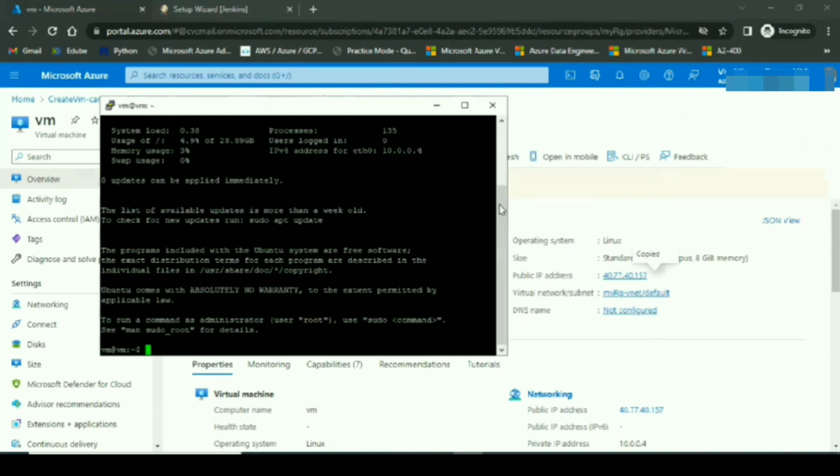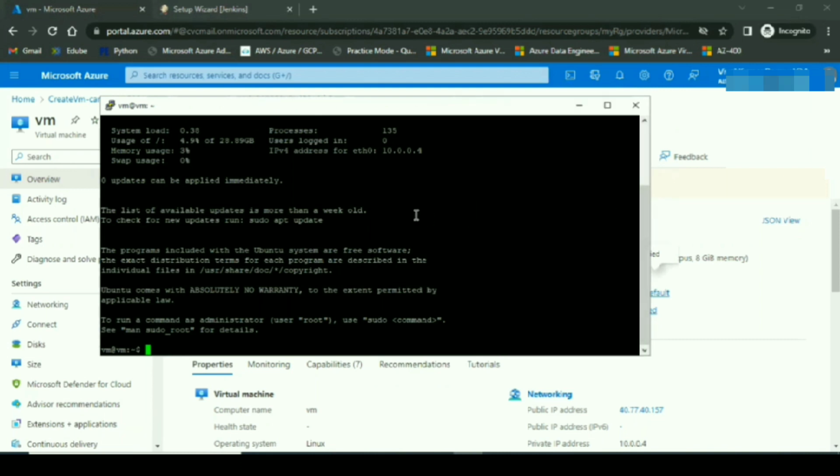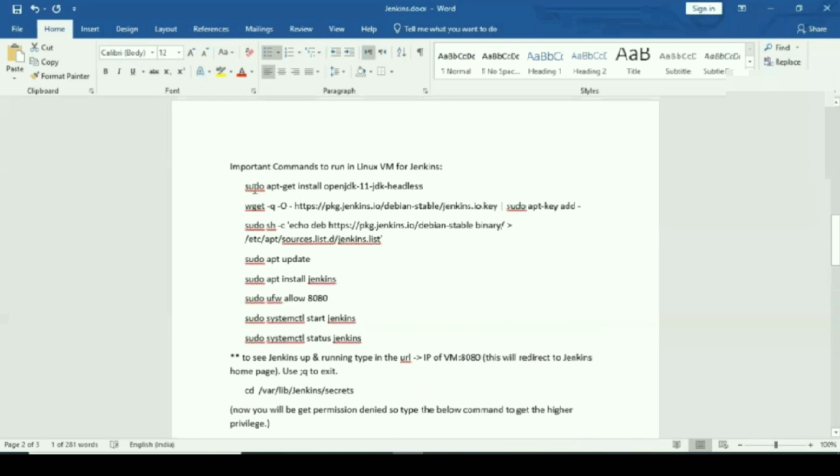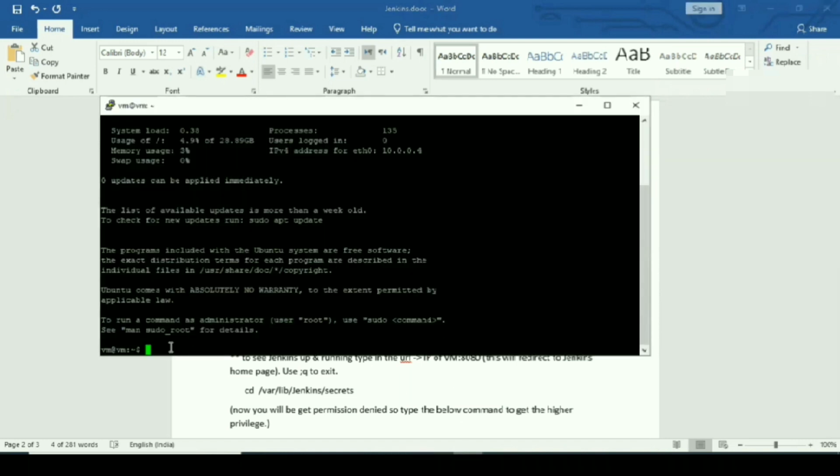Yeah, we have successfully logged into our Ubuntu virtual machine. Now our step is to run these commands one by one. The first command will be to install the JDK files. So just copy the command from here, paste it over here and click on enter.